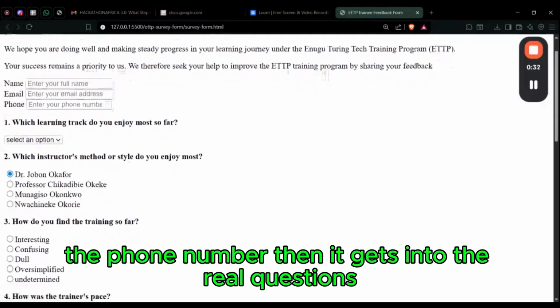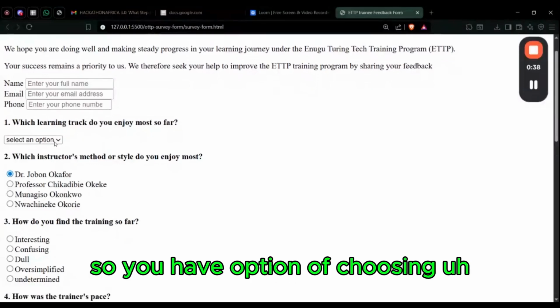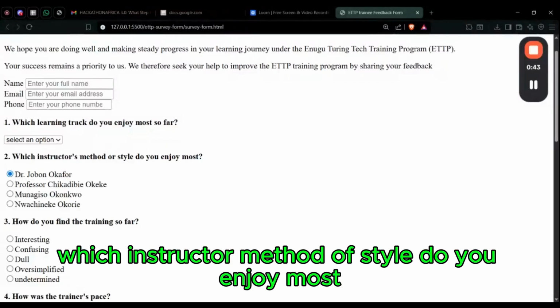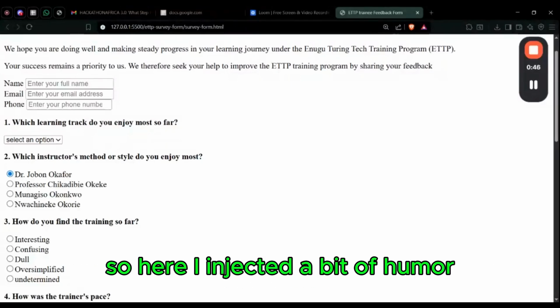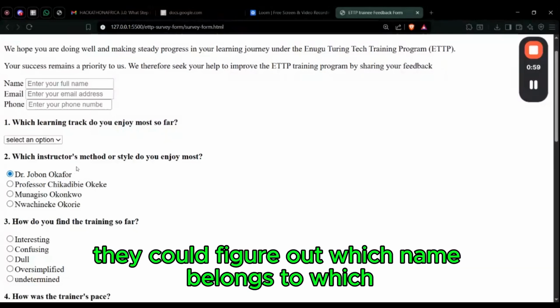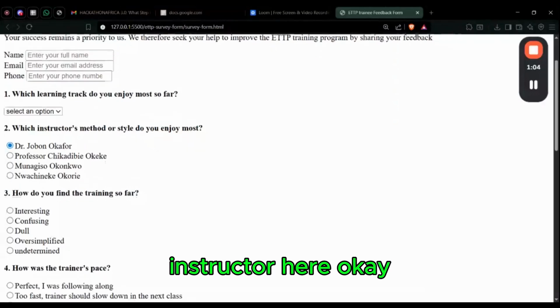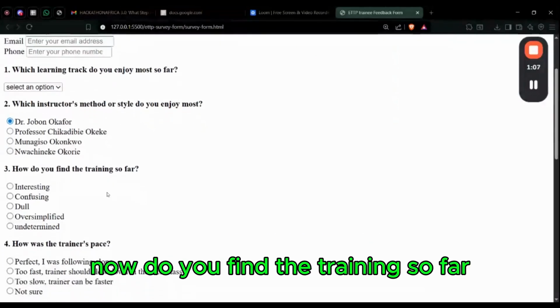Then it gets into the real questions. Which learning track do you enjoy most so far? So we have the option of choosing. Which instructor method or style do you enjoy most? Here I injected a bit of humor because these are pseudonyms. The trainees will find out that these are pseudonyms, but they could figure out which name belongs to which instructor here.